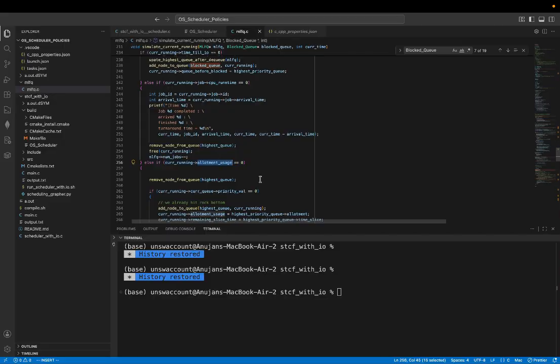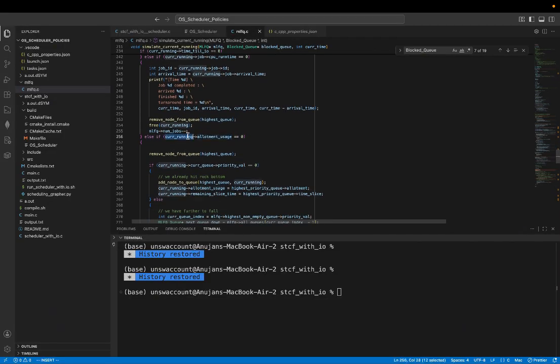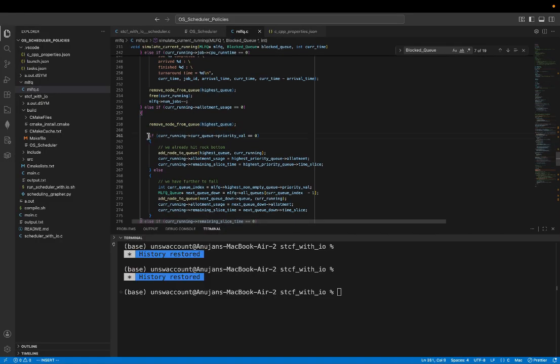And then else if allotment usage is equal to 0, that means I should remove from the current queue, this highest priority queue, and then I check if the priority value is equal to 0. That is, you're at the bottommost queue, the lowest priority queue. Then I basically just re-add you back to the same queue, but at the back of the queue, as opposed to the front. Your allotment usage resets, and your time slice resets as well. But it's as if you didn't really get dropped. You're already at the lowest point, so you're just going to the back of the queue.